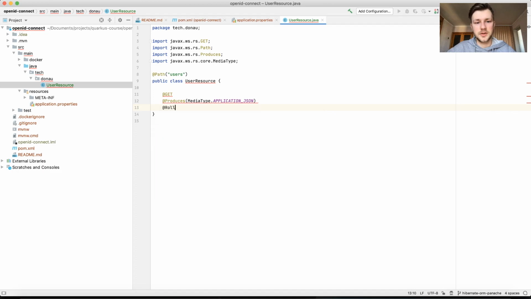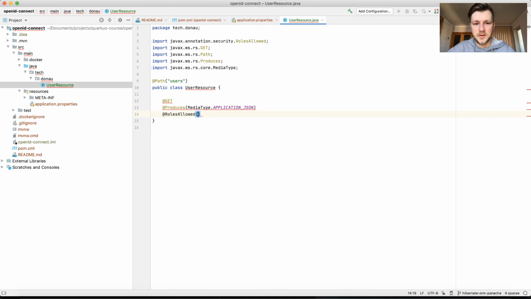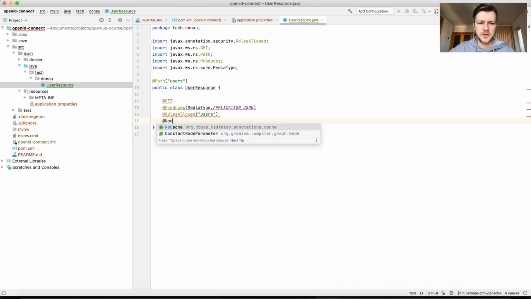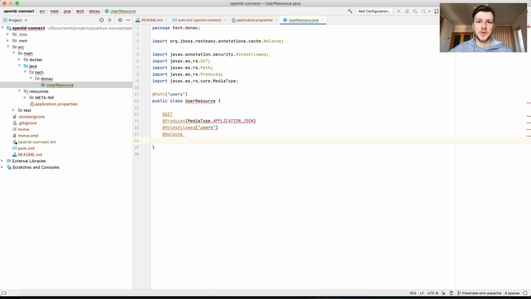And the only difference for this one is that we'll have two new attributes. The first one is roles allowed, as you can see here. We can put a few attributes here, but in this case, we're only interested in users. So if you have a users attribute role, then this method will work. And also no cache. We'll put a no cache here.